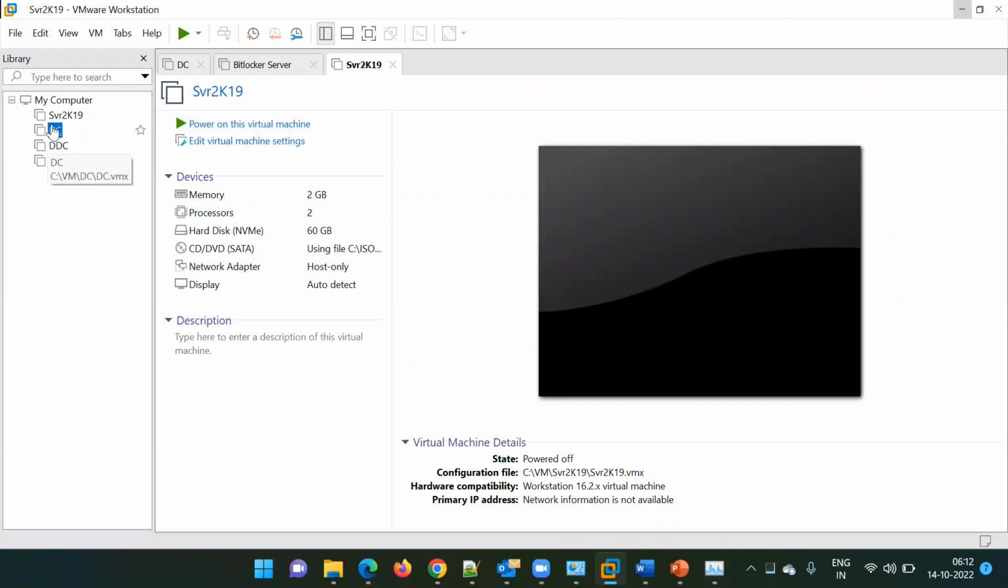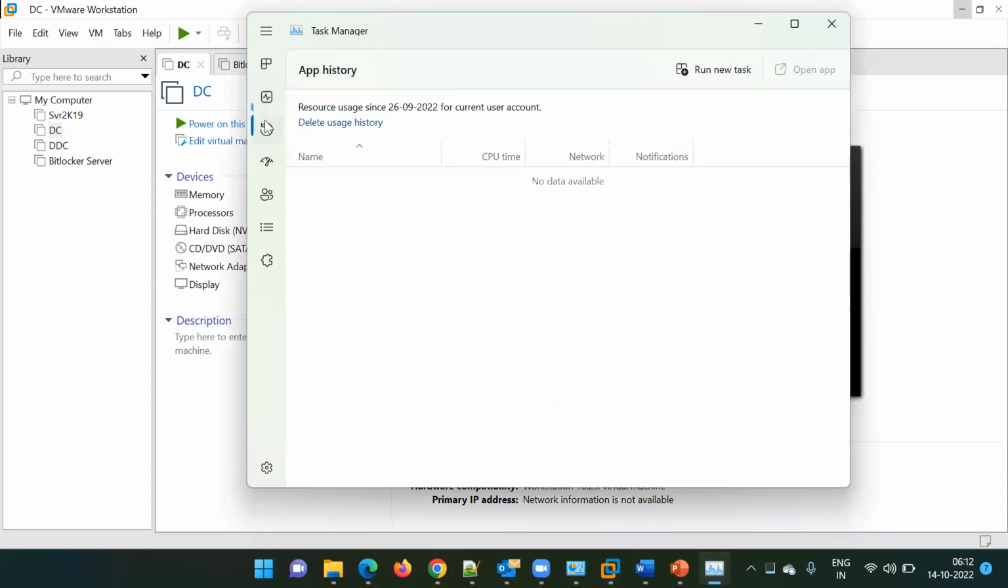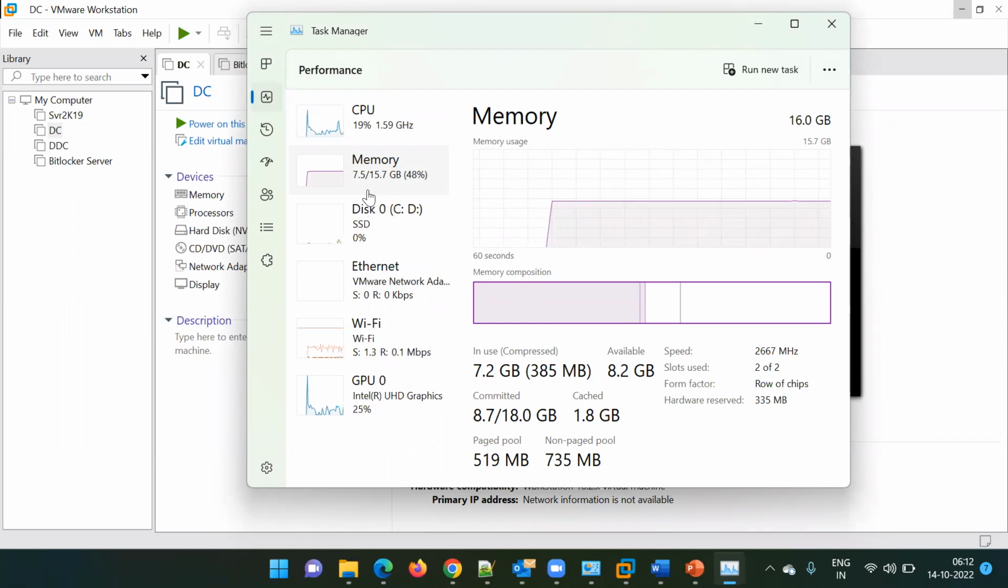Just suppose I have created one of my domain controllers. When I turn on my domain controller, my memory utilization will increase from here, right? So this is the only reason why in production we always use type 1 hypervisors, not type 2. Type 2 is basically for testing purposes only. If you want to create a new infra and test something, you can go for it.